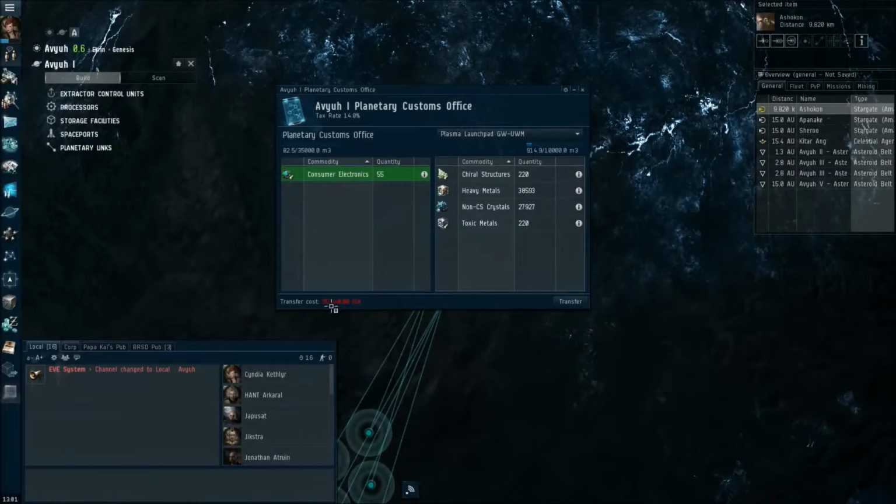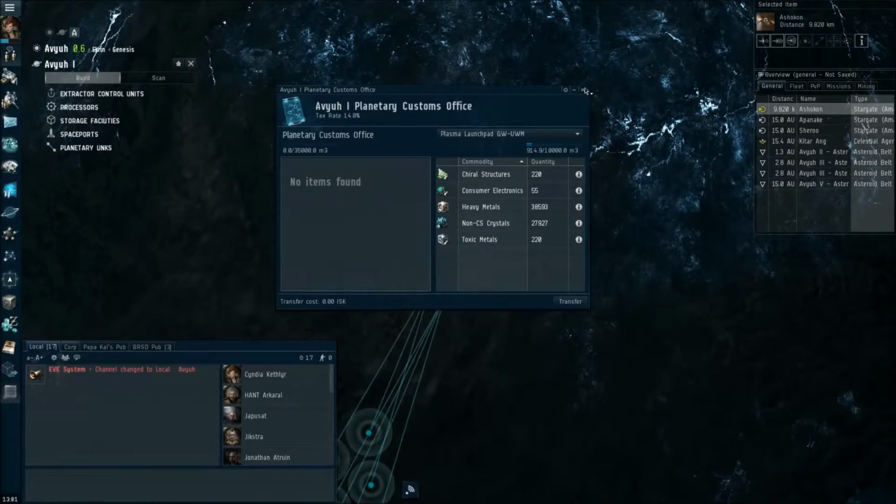There will be a cost associated with this move. If you're happy with that, click transfer. The transfer will be complete, and you can pick your goods up at the Planetary Customs Office.